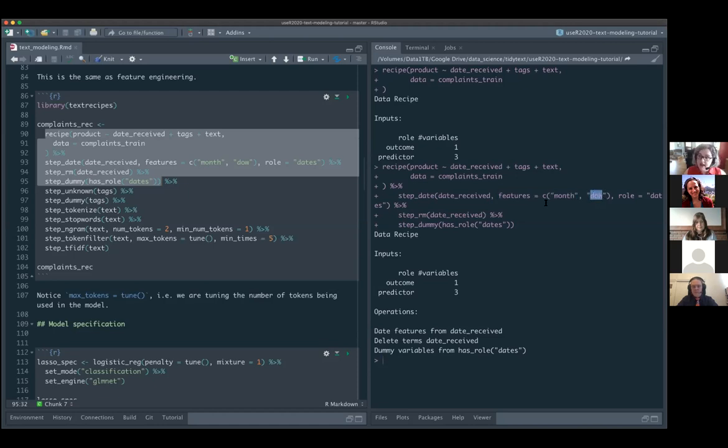So instead of having a date column, I'm going to now have the month and the day of the week. So what I'm getting at here is like, hey, model, are people more likely to submit problems with their credit consumer products during different months of the year, or on different days of the week? That's what I'm doing by this feature engineering: I'm taking the date and getting out different features.